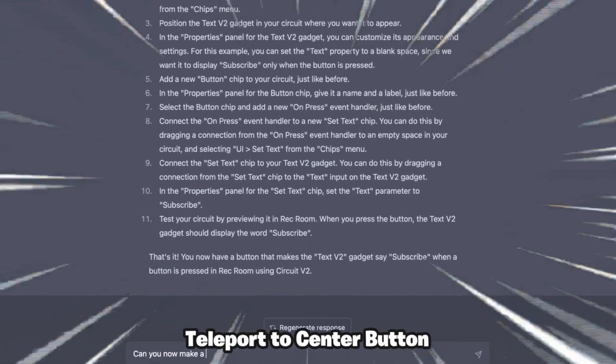But finally, let's move on to what I personally think is the hardest one for GPT, setting the player's position to the center of the room, which is 0, 0, 0.